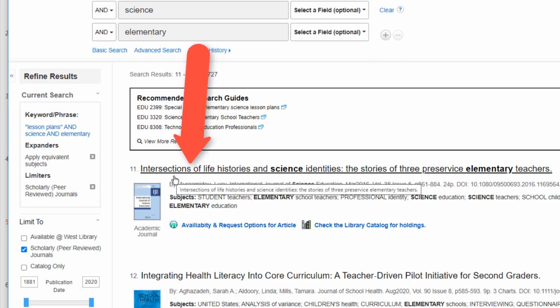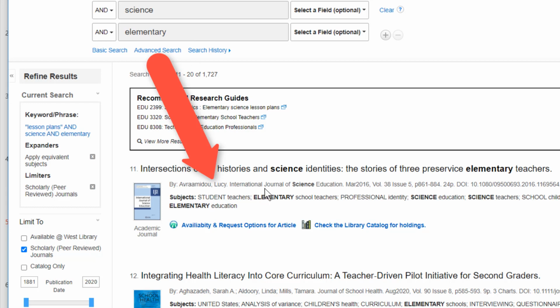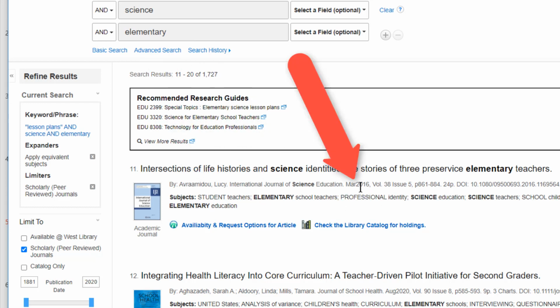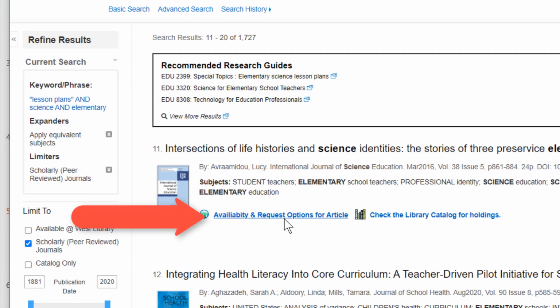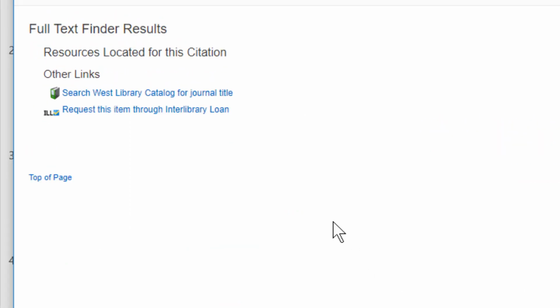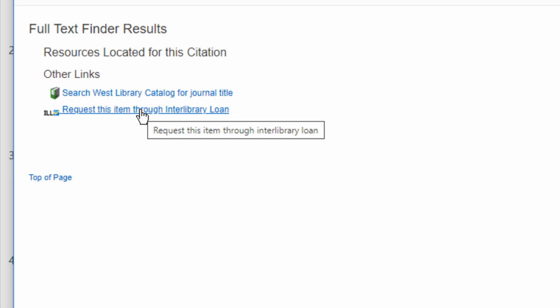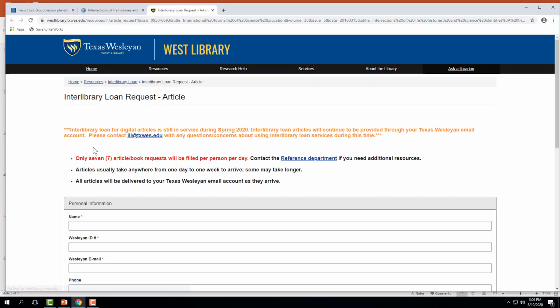What we see here is the title, and we also see the author's name here, and then the name of the journal, and the date, and so on. Then on the bottom it tells you whether or not you can actually see the article within this database. It says availability and request option for articles, so we click on that. And then it says here, request this item through interlibrary loan. So that means we do not have this article in this database. So we need to click on this request this item through interlibrary loan.